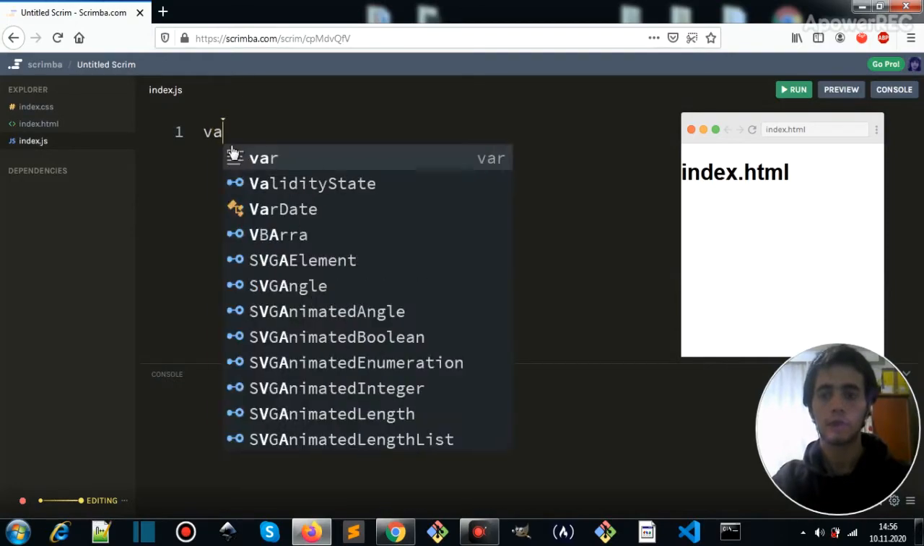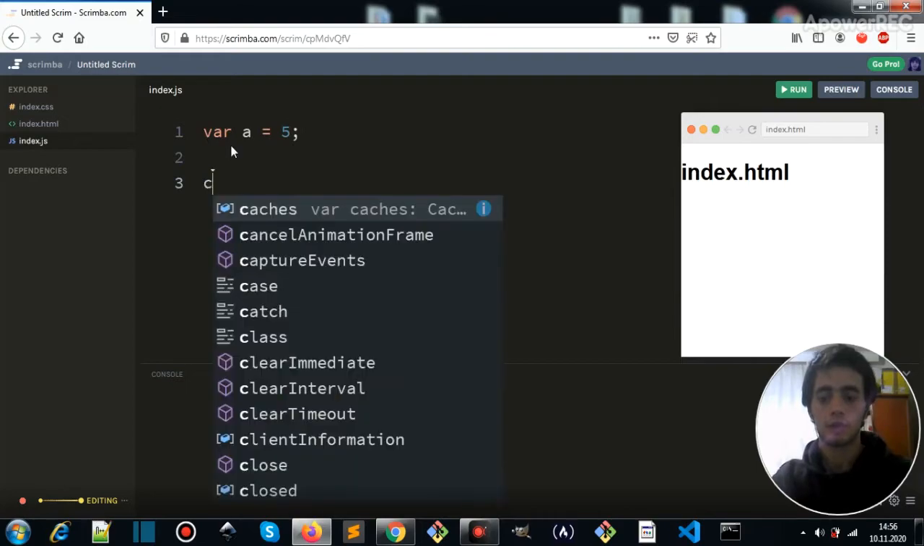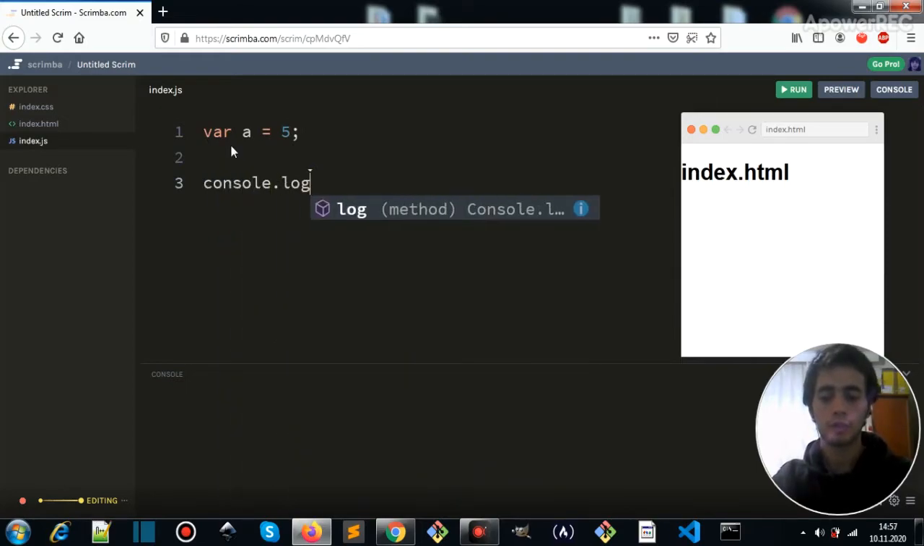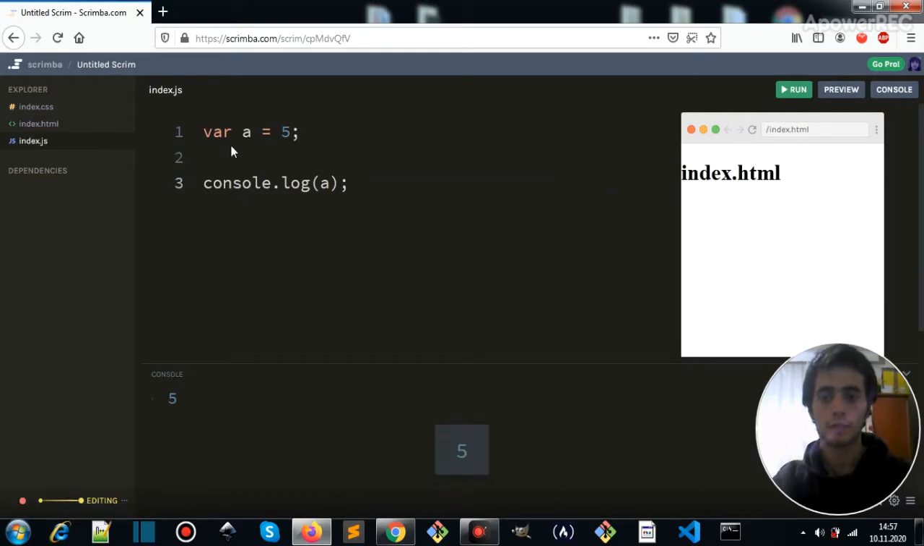Let's create a variable called a and assign the value 5 to it. And if we log it to the console, it should return the value 5. Let's save it. And it does. Now let's create another variable called b. Now it has no value in it because we declared or created the variable, but it has no value.